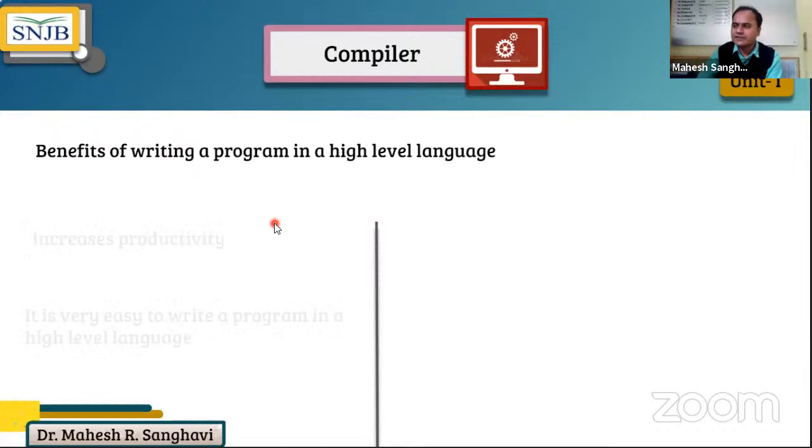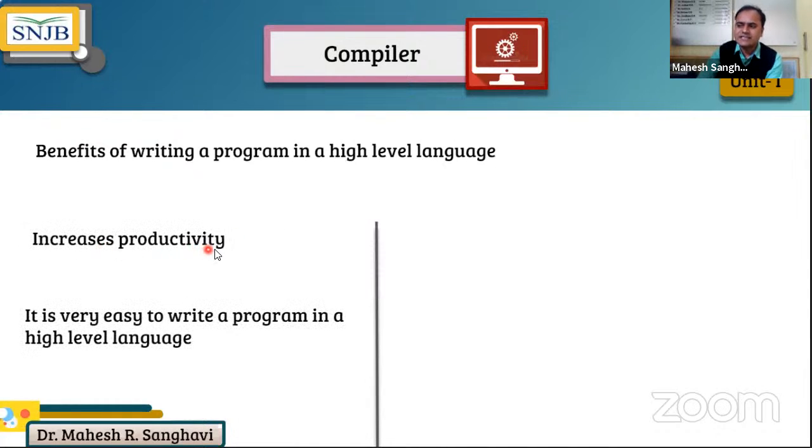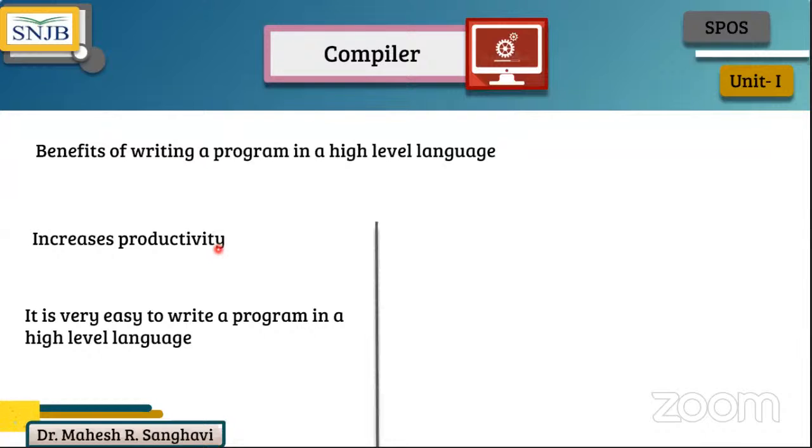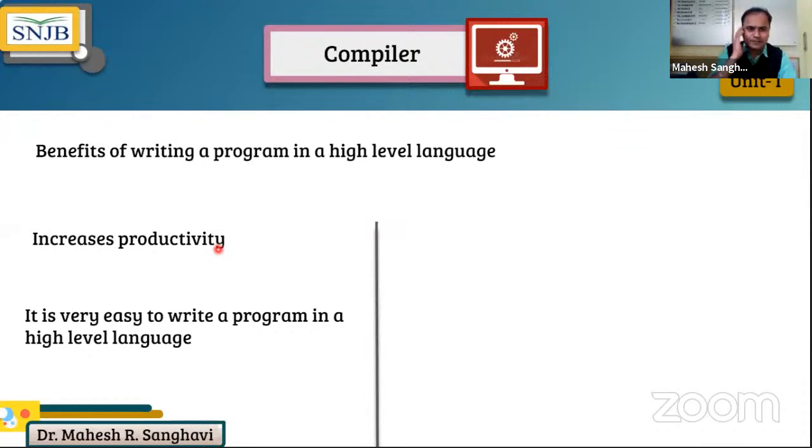So what are the benefits of high level language? It increases productivity. Naturally, when you write something in English, the syntax can be easily understood, like printf or cout or cin. All these kinds of syntax can be easily understood by us because they are English statements. The meaning of print itself is that it will print something on the console. So that is the idea behind this.